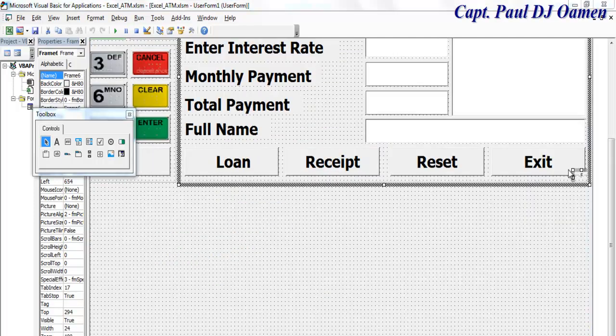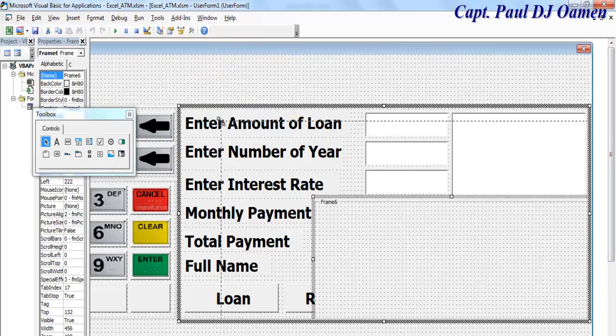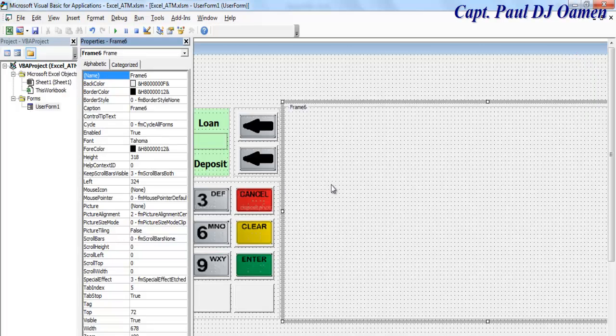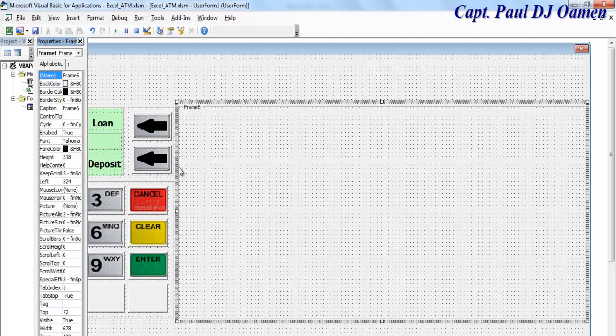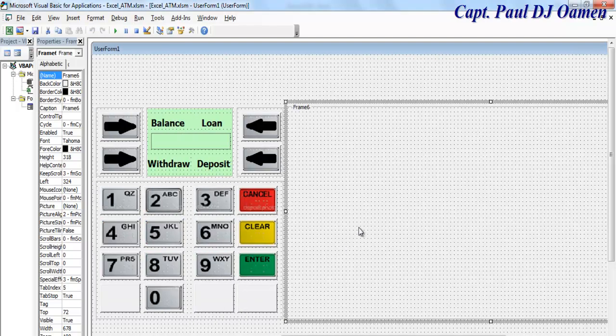Right, that's the frame right there, so I'm going to just spread it to cover up the whole interface. There we go, right there. Okay, that's frame 6 anyway. So what's going to happen is with this frame 6, let's use that for the deposits.